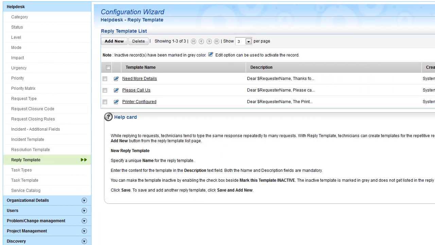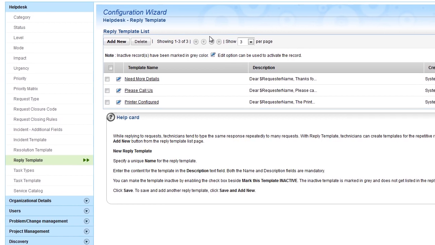Next is reply template. While replying to requests, technicians generally type the same response again and again to many requests. With reply template, technicians can create templates for the repetitive response to requests, thus saving time and easing their work.